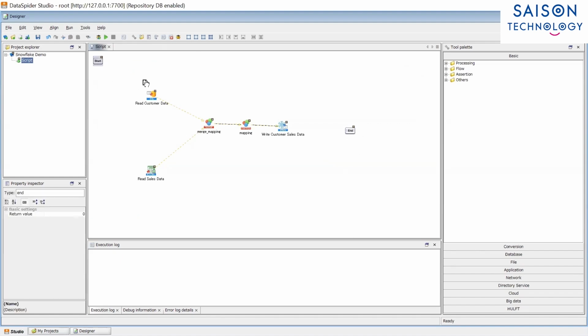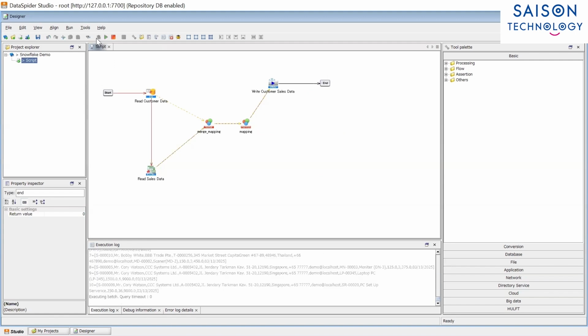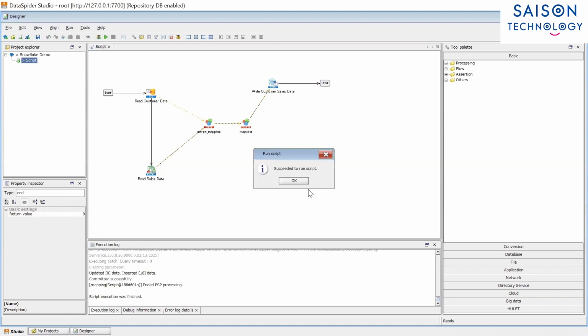Finally, we will complete the DataSpider process flow. We will draw a flow line from the start icon to the end icon to complete the process. Now let's align the elements here to make everything look organized. To check if everything is set up correctly, let's click the debug icon and run a debug test. Looks like the script was run successfully.